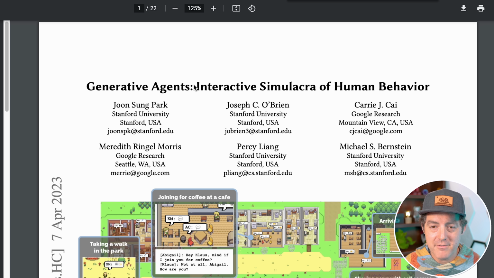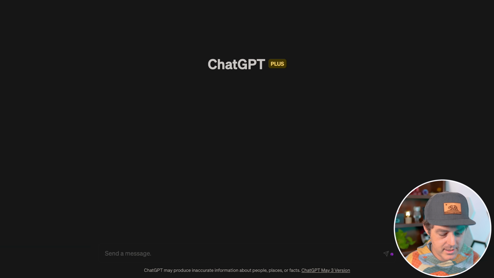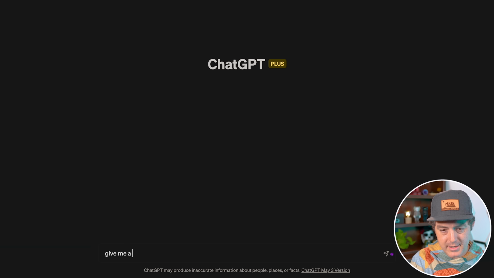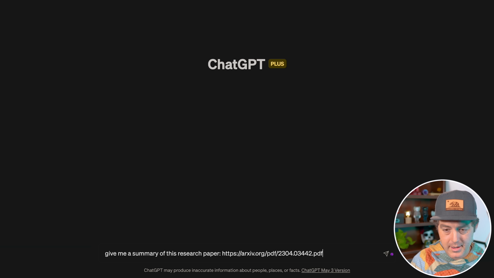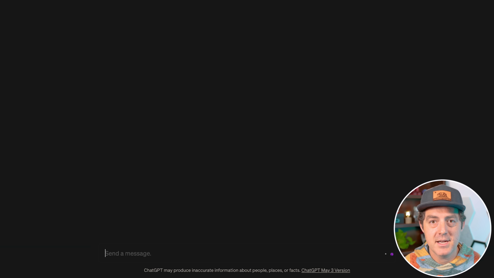So here's the Generative Agents: Interactive Simulacra of Human Behavior paper. Previously, to get a summary of this, I would have to highlight, copy, and paste in sections because it would be too big for a single prompt, and then it would spit out eventually a summary of it. But now I'm just gonna highlight, copy the URL, go back to ChatGPT with web browsing, and I'm gonna say, give me a summary of this research paper, and I'm gonna go ahead and paste that URL in there.